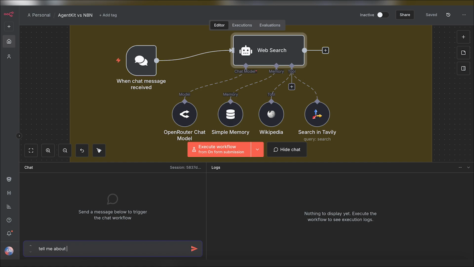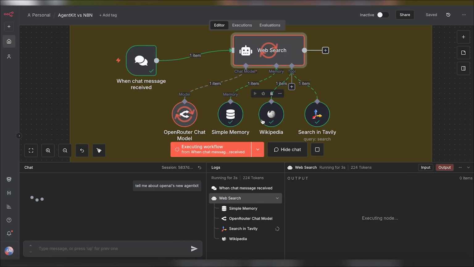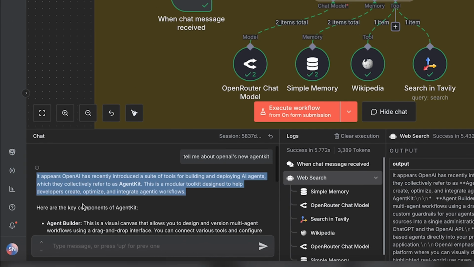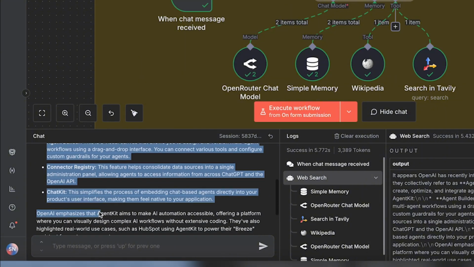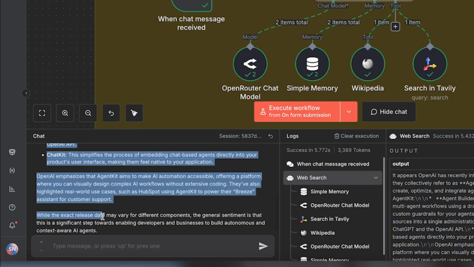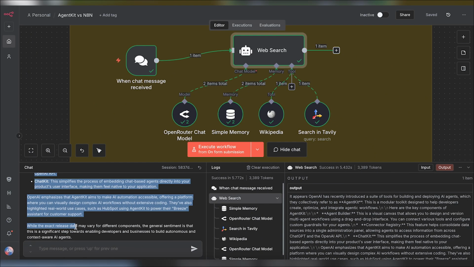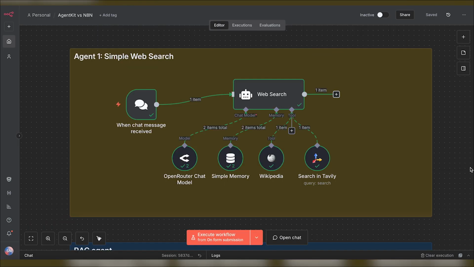Tell me about OpenAI's new AgentKit. So it's going to search Wikipedia, it searches Tavily, and it comes back with an answer. Now, interestingly, the answer is not as detailed as AgentKit's answer, and this took longer to set up. So the winner here is AgentKit. AgentKit took less than 2 minutes, n8n took longer and provided a less detailed answer.